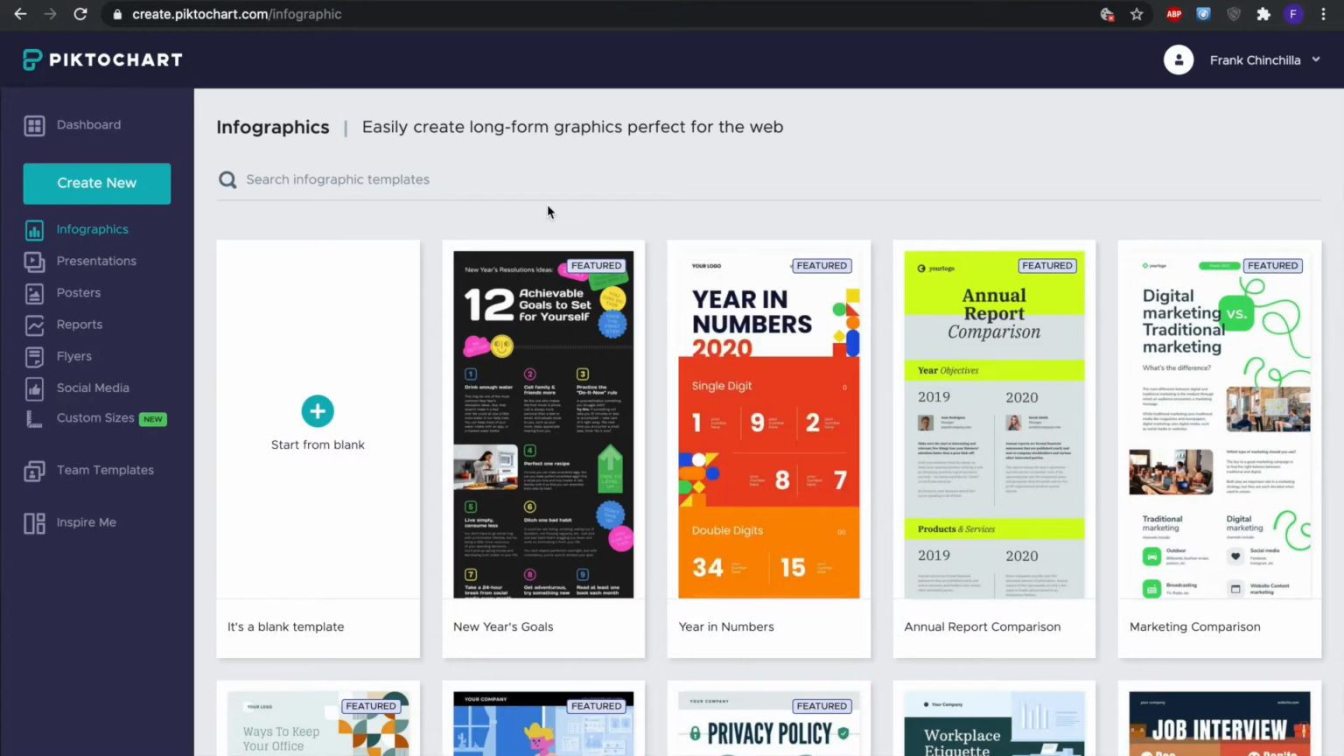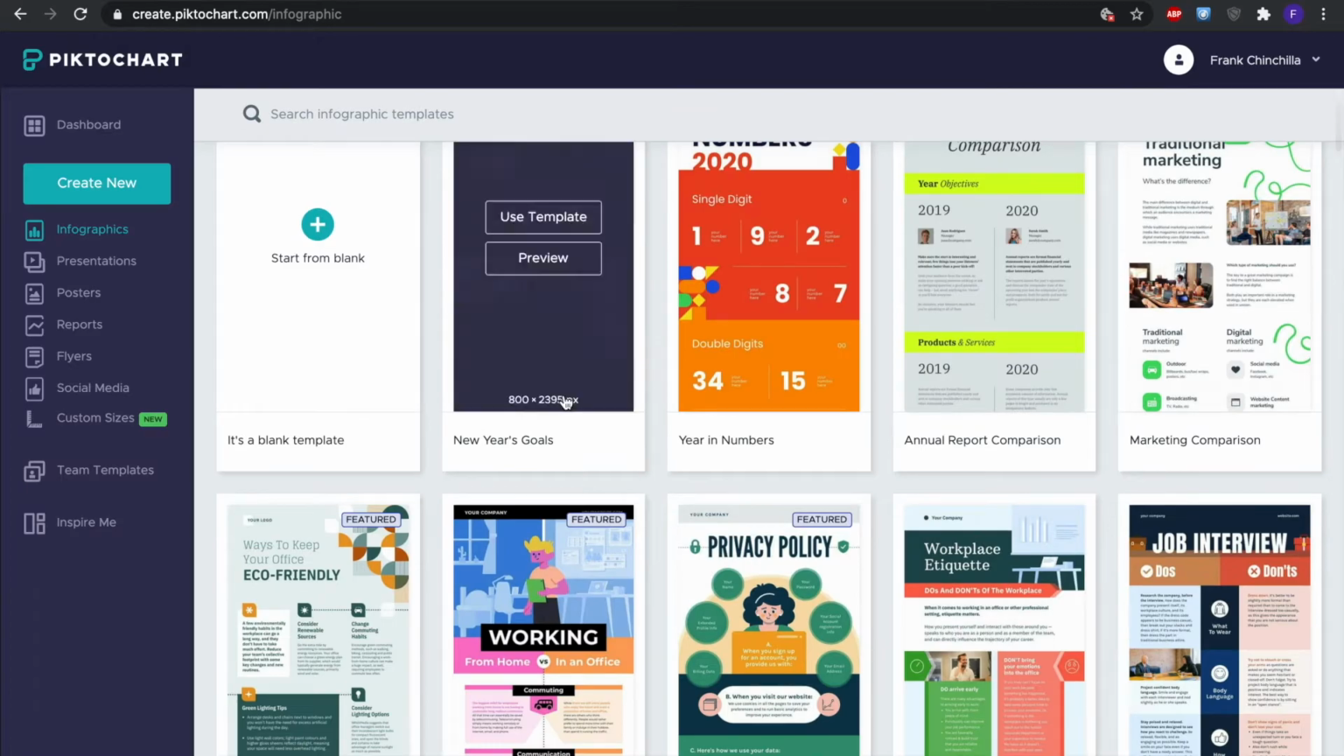Prompted to a screen that looks like this. For this demonstration, I will use an infographic, and I'm going to use a blank template. I always think it's best to use a blank template, although you can use one of these to base your project off of.